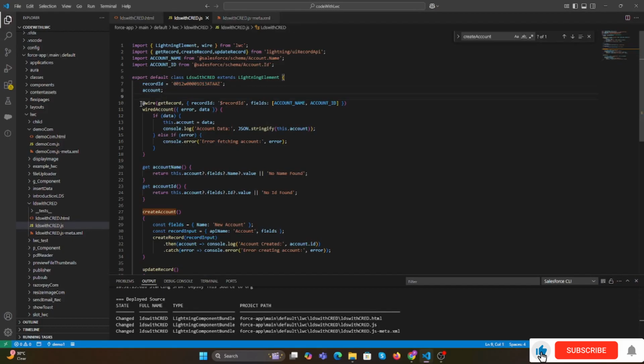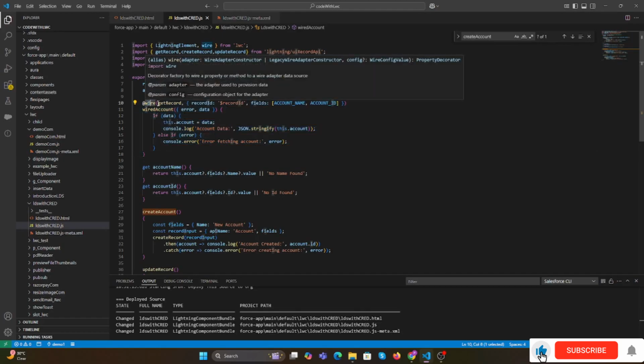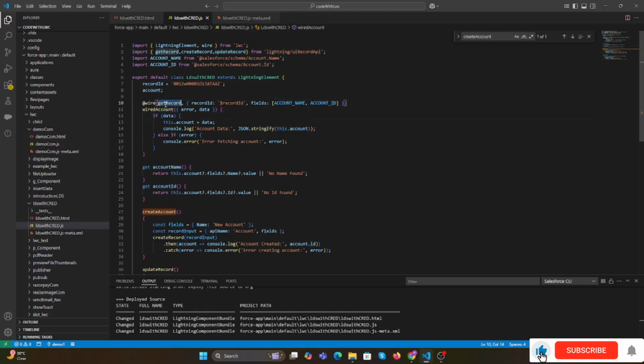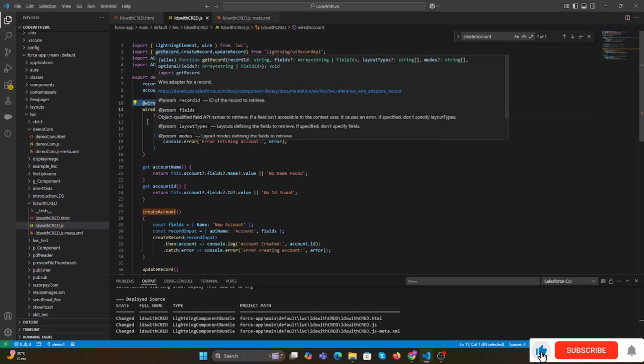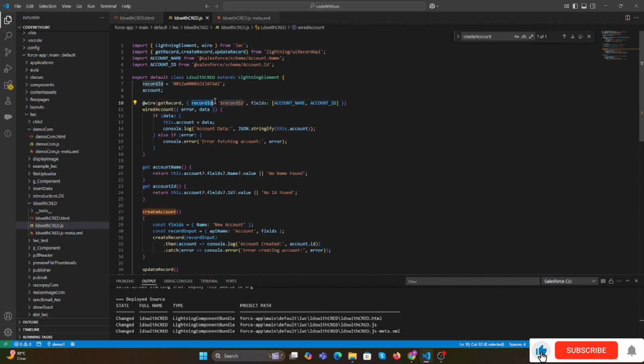After that I will call it using wire. So I will mention the wire adapter and use the getRecord method, and then initialize the recordId, which record I want. Then I will import the fields using schema, through which we can fetch the record API names. First I will fetch the account name API and second the account ID.